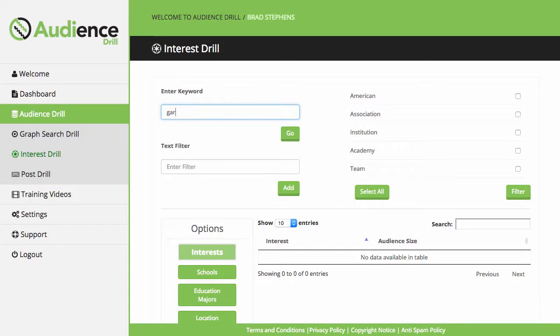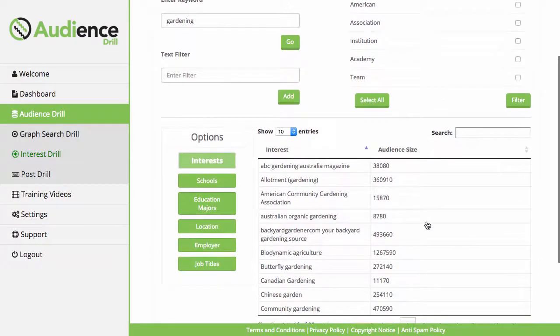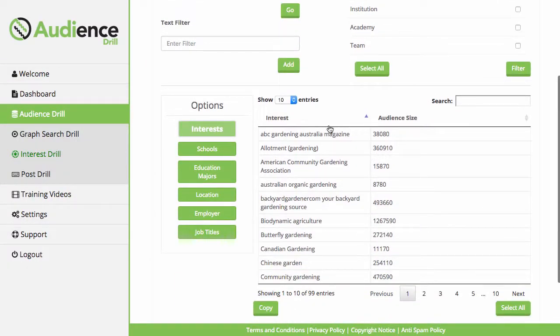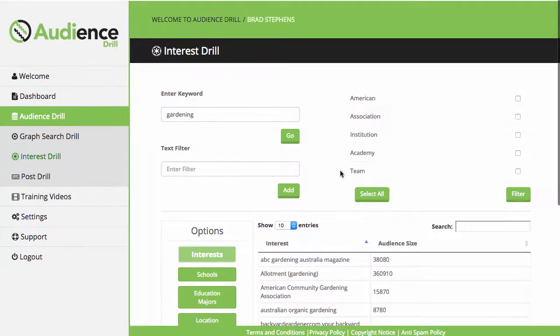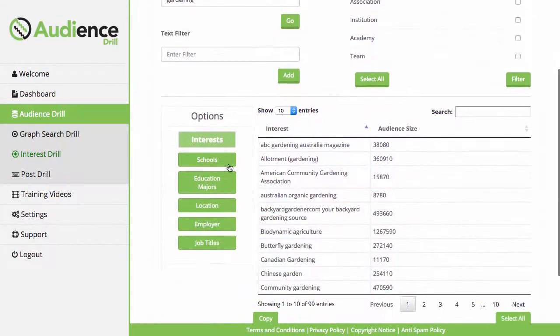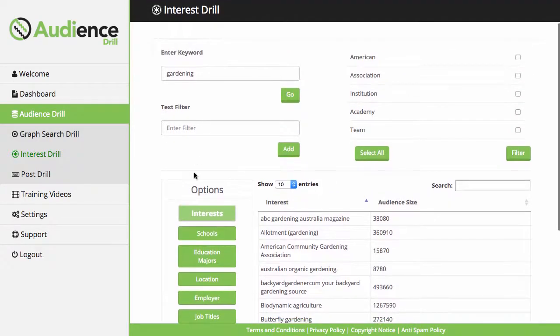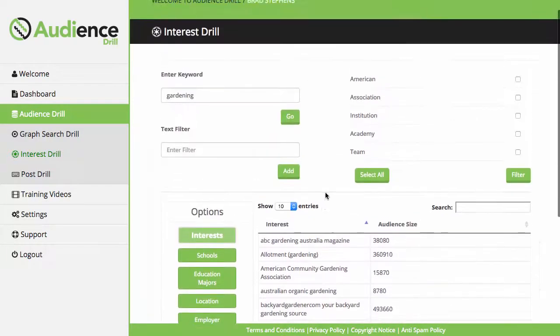So what people can do is search for a keyword. I'm just going to go with the gardening example. It's a pretty good one that caters to a smaller niche. As you can see, 10 pages of results. And what they can then do is filter by, they can show interests, schools, majors, location, employer, or job titles related to their keyword. But let's stick with interests for this one, okay?